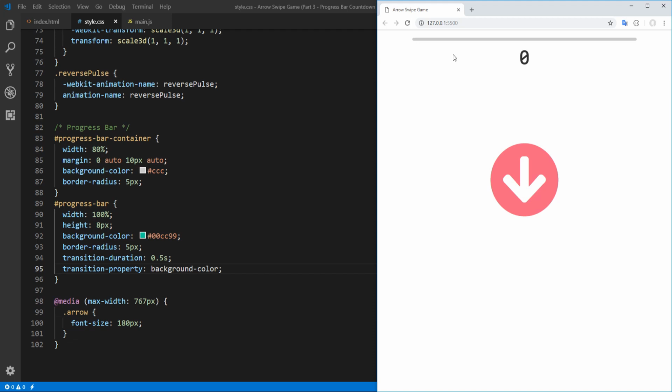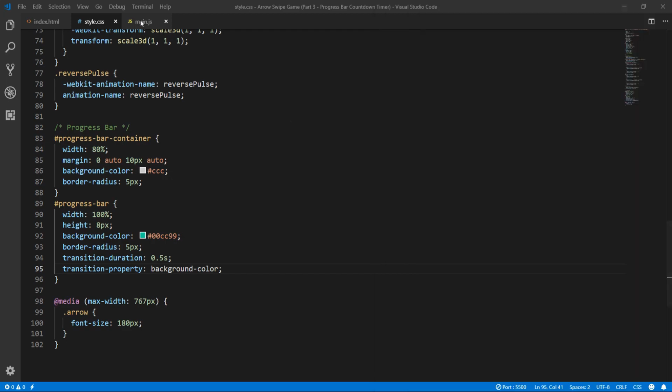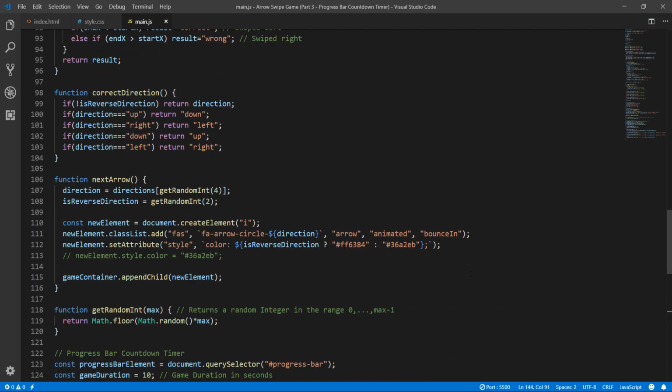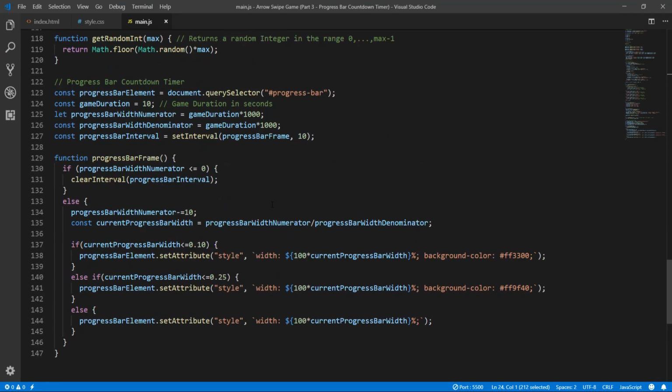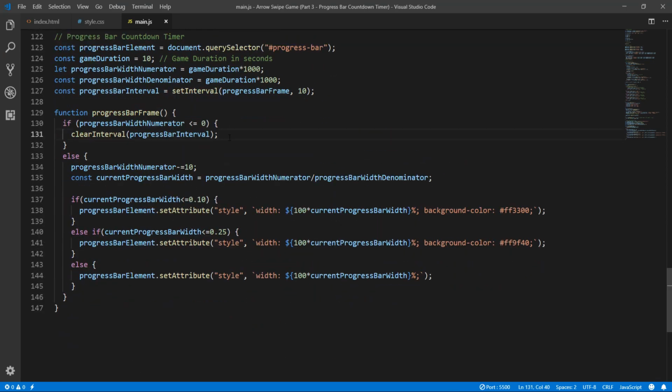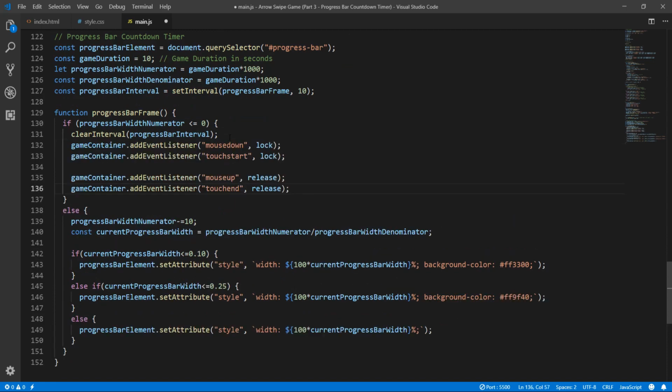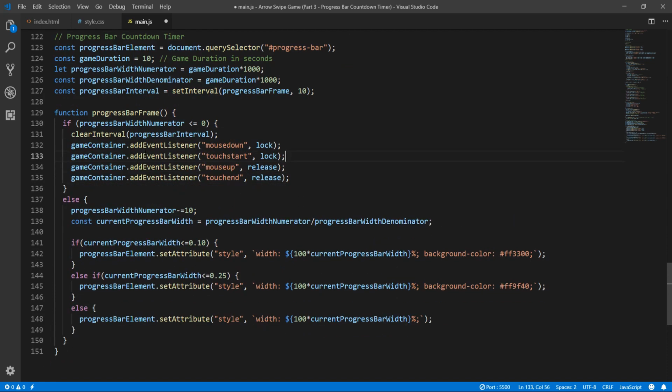Now, one last thing. Notice that although time is up, we can continue swiping and playing the game. So what we want to do now is to remove event listeners as soon as we run out of time. So let's do this. And this is actually very simple. All we have to do is copy the event listeners, paste them over here, and instead of adding them, to remove them.